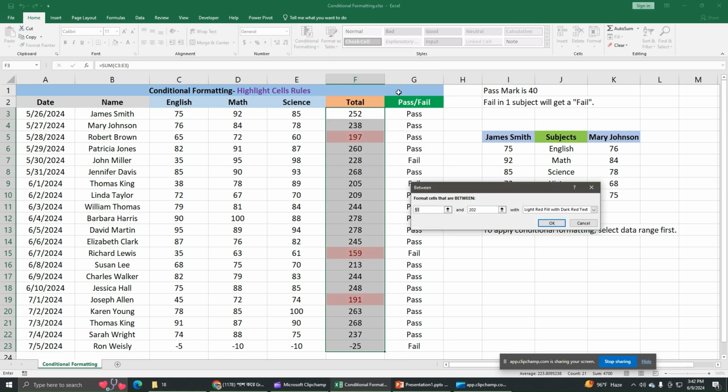Now between. So what is the function of between? Between means here you give two values. For example, here if I give values between 250 and 200, okay, then let's apply this, and all the values between these values will be available. You can see all the values are between 250 and 200. Any value which is outside this scope is excluded.